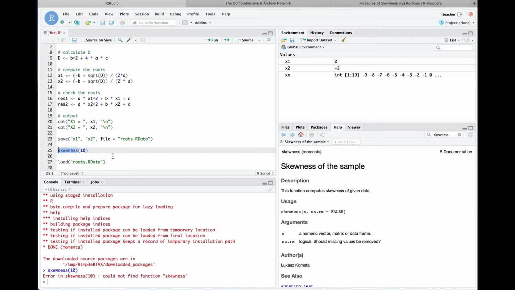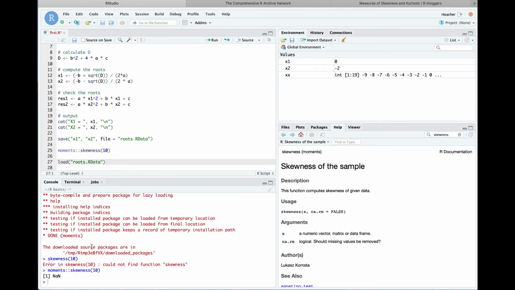because if you write the function name, it means that this function should be available to R. And this function is inside the package. So strictly speaking, you need to write the following. You need to write the package name moments, then two colons, and then the name of the function. So this will work. You can see it cannot calculate skewness for one value, but it doesn't matter.